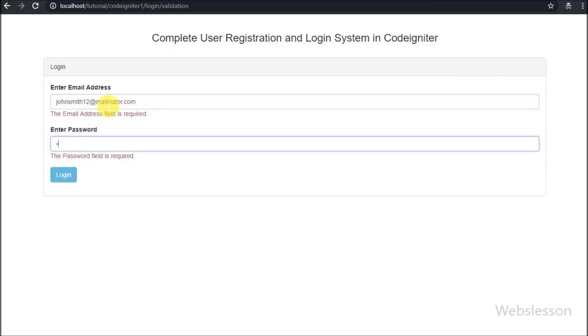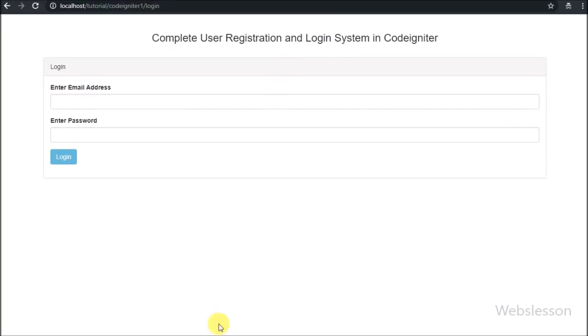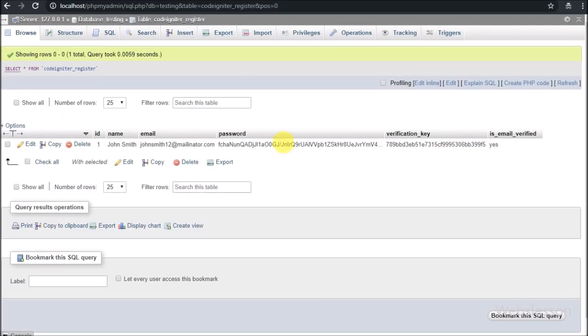After that we will learn the login system in Codeigniter. In this system we will see how to verify a hash formatted password in Codeigniter using the encrypt library. Now let's start discussing this topic.